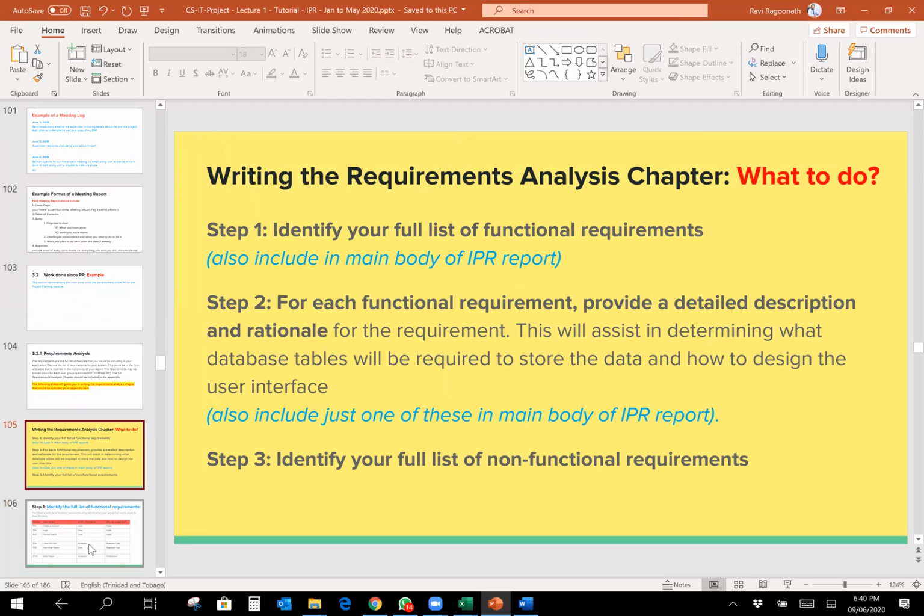Step 1, identify your full list of functional requirements, which you would include in the main body of the report. Then for each one of the requirements, you're going to provide a detailed description and a rationale for the requirement. There's a way I want you to write the detailed description and the rationale, which we'll be covering in today's class. And we will convert this into an exercise for today as well, because I want you to actually write a requirement during our session today. So this will assist in determining the database tables that will be required to store data, as well as how to design your interface. And then after that, you then will write a full list of non-functional.